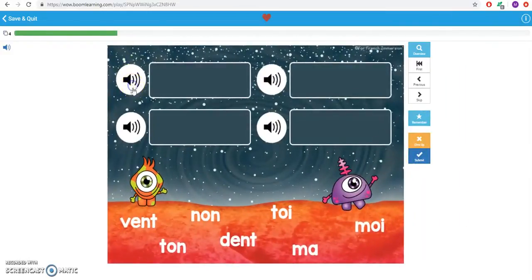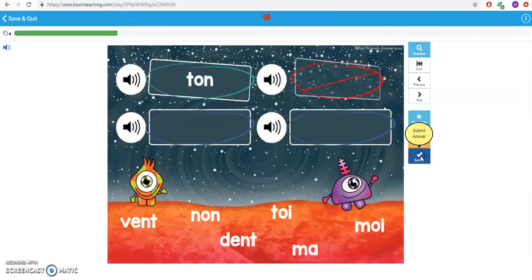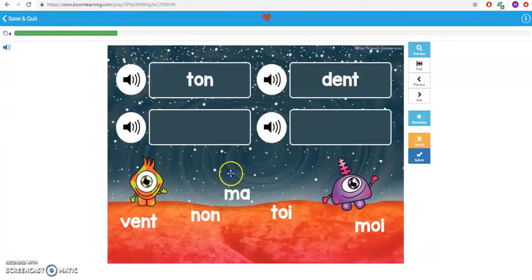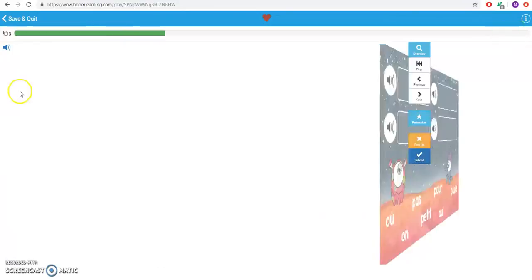If I get them wrong, ton, okay, so that one is correct. D'un, so it said d'un, but if I choose vin instead, I'll show you what happens. If I got it right, it shows up. If I got it wrong, it will disappear. And the two that I didn't answer are circled in a different color. So that one was d'un, ma, I'll drag it over, and moi. Okay, and then I can submit that.